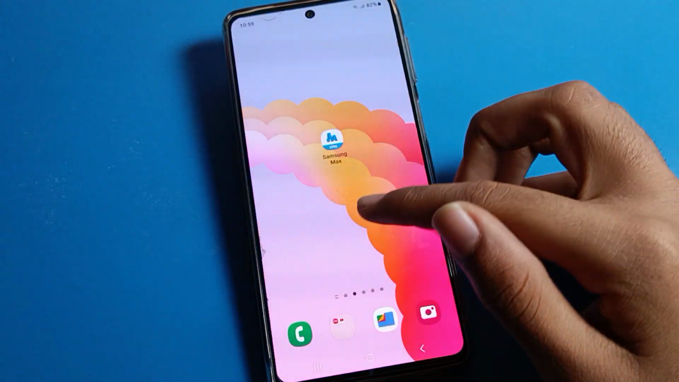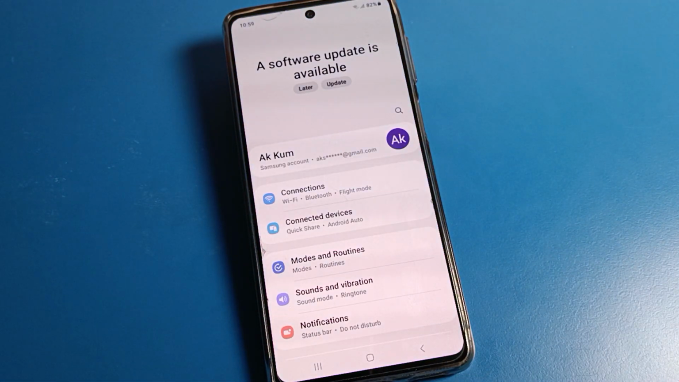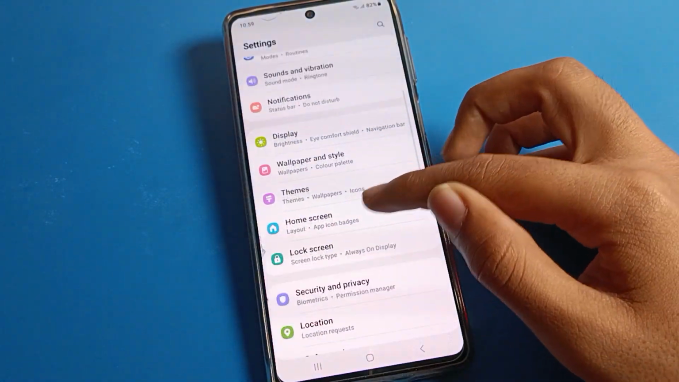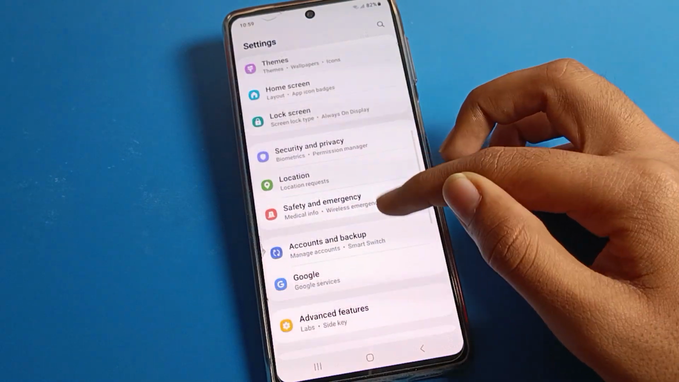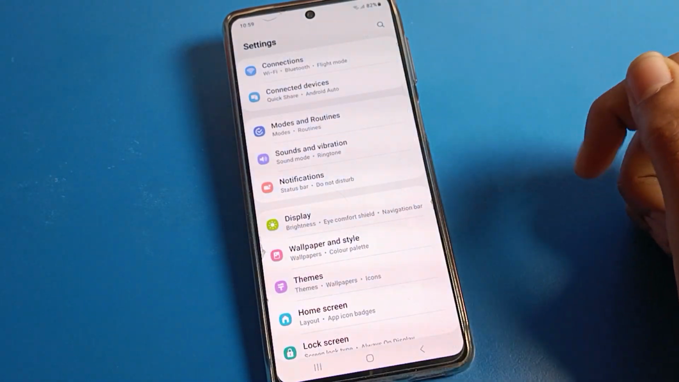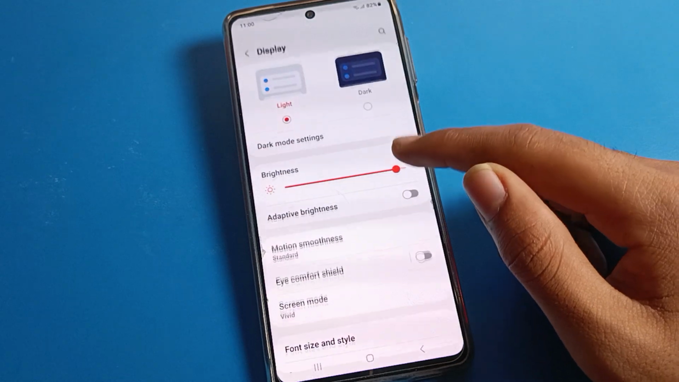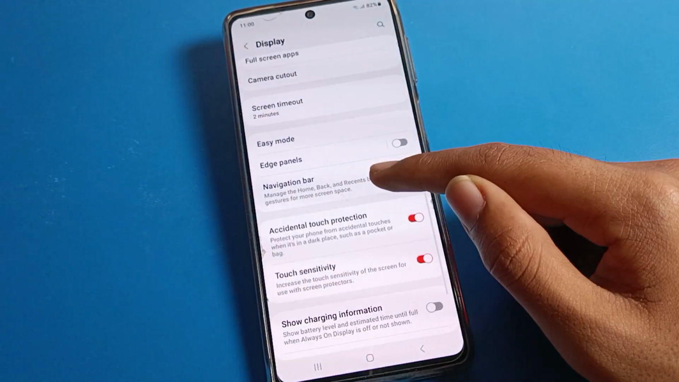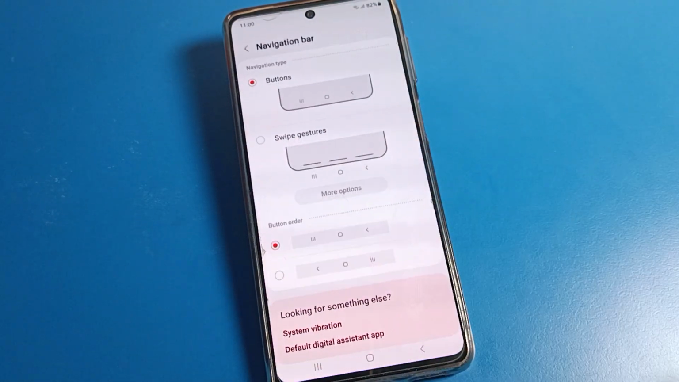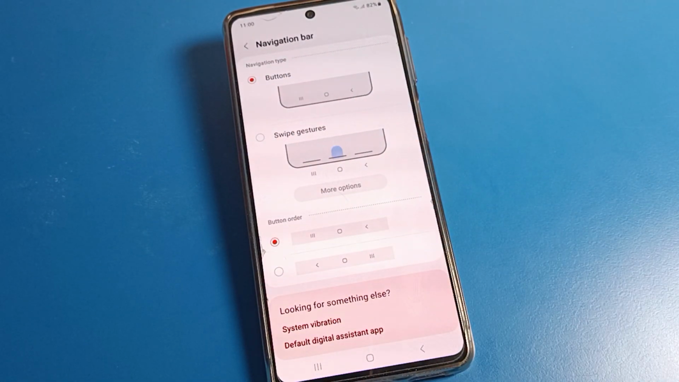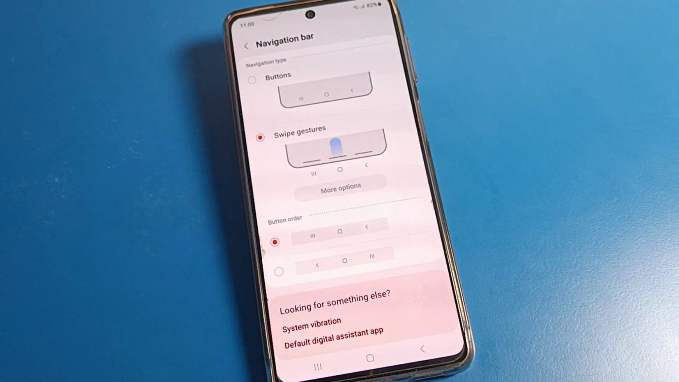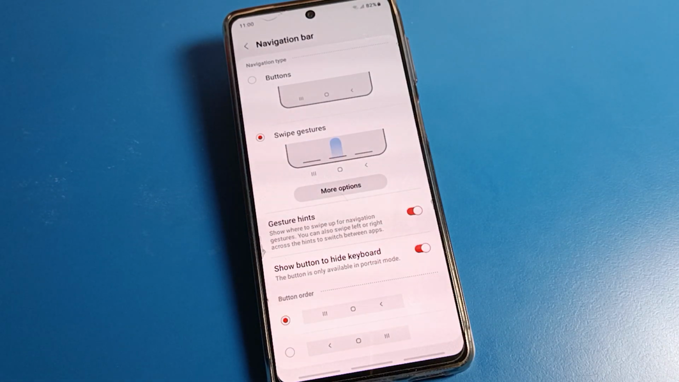Today we will talk about the full gesture navigation setting. Open the phone settings, then scroll. Here are the gesture setting and the button navigation setting on Samsung mobile. You can find it in display settings, click here. After opening display settings, scroll and you can see the navigation bar setting, click here. First you can see the button navigation setting, and second is swipe gestures. Click on swipe gestures, and you can see your button navigation will be removed from your screen.